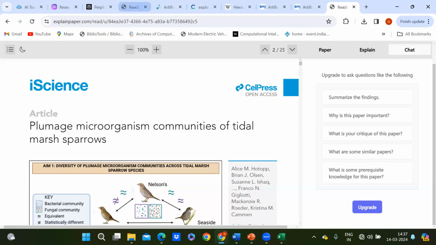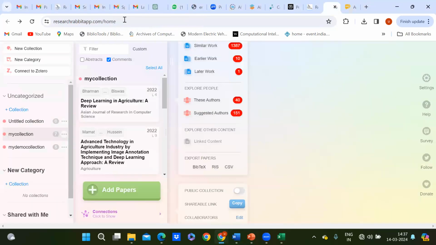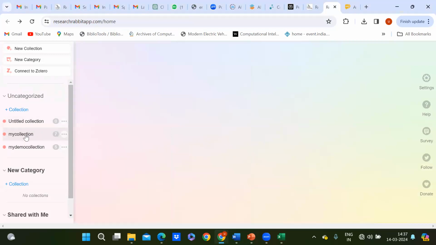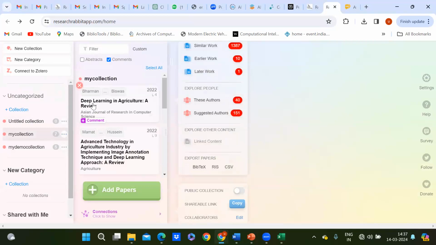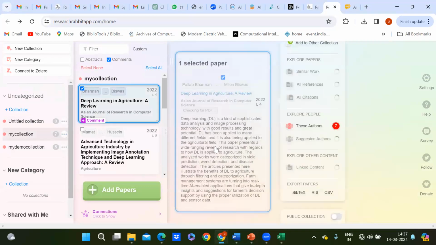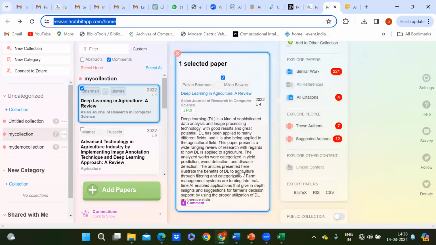Okay. So that was Explain Paper. Some more tools we want to work on, like Research Rabbit. It is a very good tool and gives you very good options under the free version. So let's explore this. I have uploaded some options under this. I have used it earlier and saved some of them. See, in my collection, I have this paper on deep learning in agriculture. I have selected this paper.